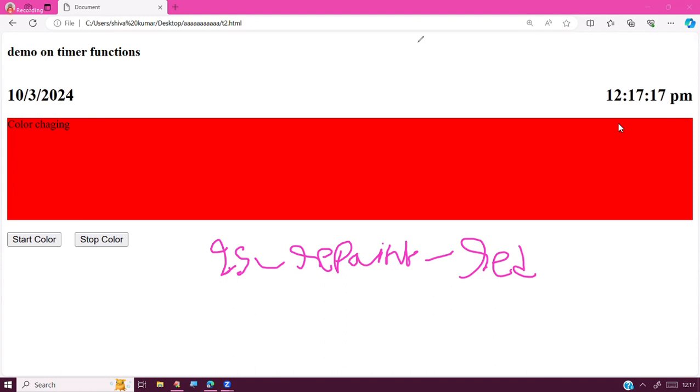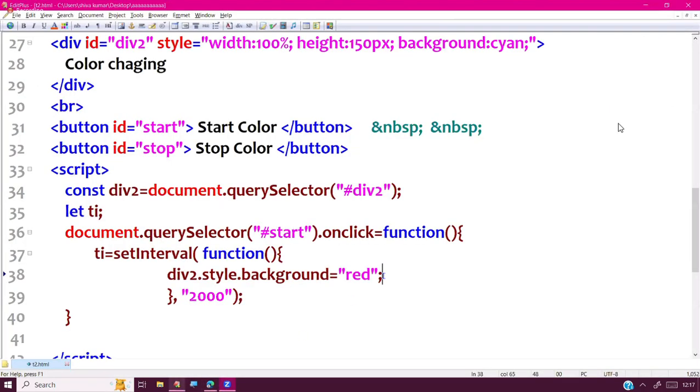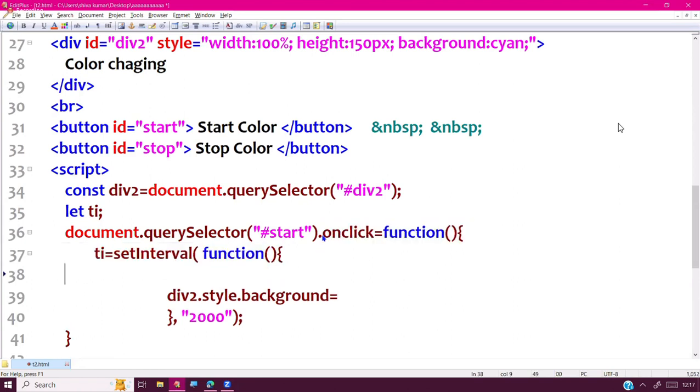But we want to change to different colors. So for that, instead of using a direct color name, we have to generate random colors here. Possible, sir, with a small logic. Let c equals hash, parse integer, Math dot random multiplied with 6 zeros, 10 to the power of 3. Close this one.